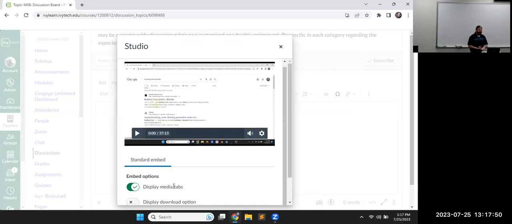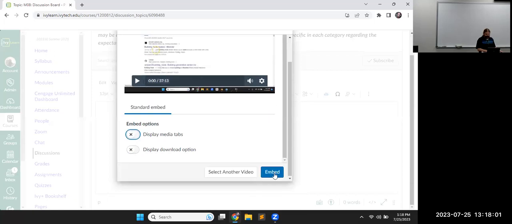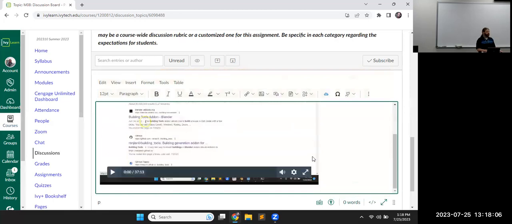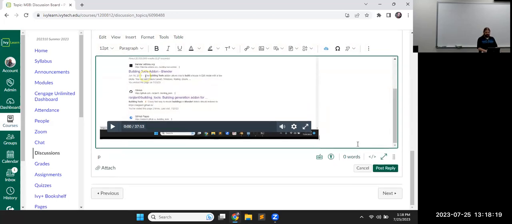The display media tabs is a comment section for the video, shows right underneath it. But since it's going into the discussion board, we already have a comment section. So you can just uncheck that. And when you hit OK or embed, then the video shows up right in your post. So if you just go through your slide deck like you're actually giving the presentation and record it and upload it, I think that's probably the easiest way to share it with your classmates. But any way that you can think of to share with your classmates, yeah, then obviously you hit post.